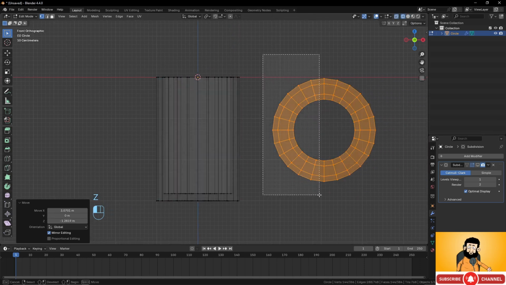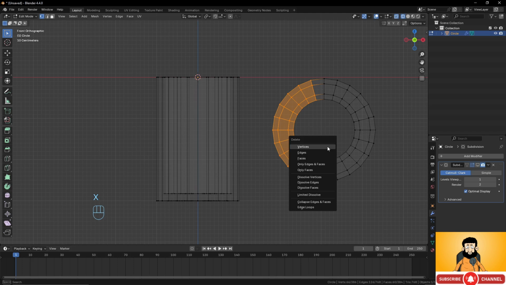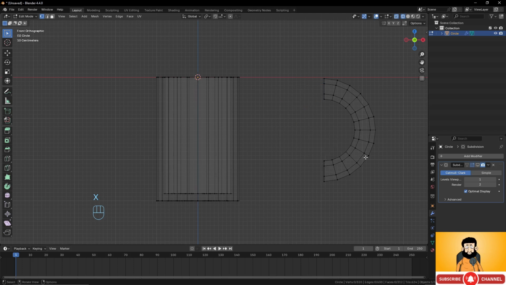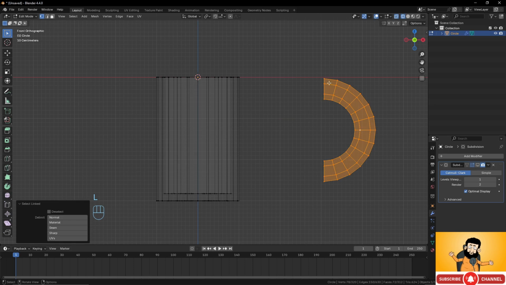I remove what I don't need, so all these vertices here I can remove with X or with delete. With L, it selects the linked vertices. You will see that you will have a lot to handle in this tutorial at first, but I really recommend you make it again and again. It will help you to have strong basics.